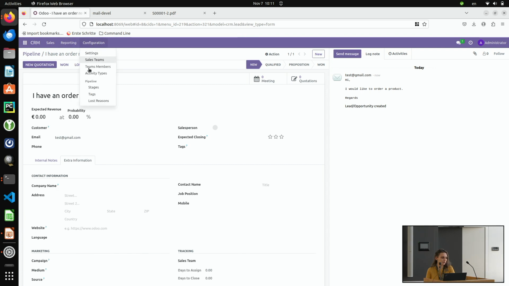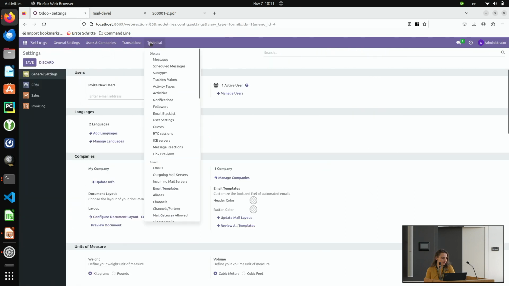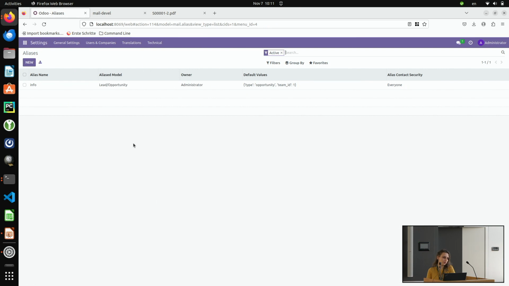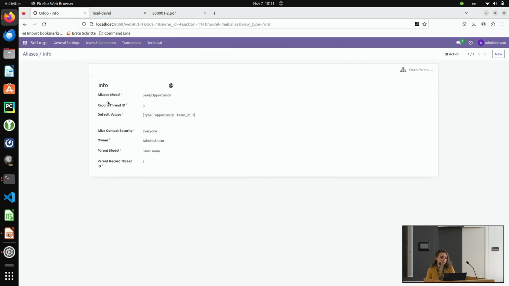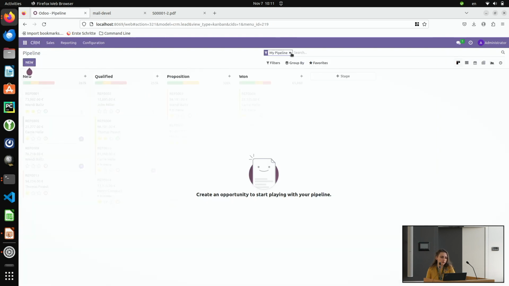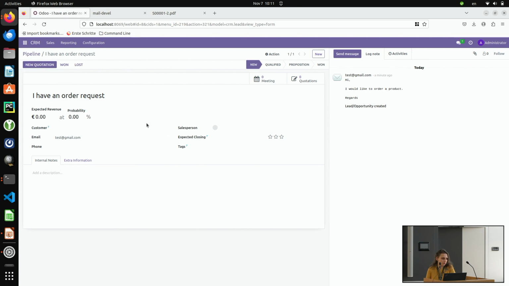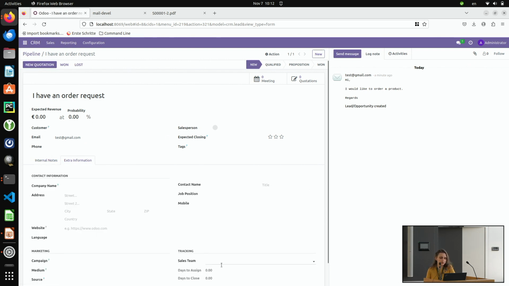And the last thing that I would like to show you is that we can configure also aliases. So I have configured one here. If I send an email to the info alias, then a lead opportunity will be created, and I would like that this lead will be assigned to the sale team 1. So here, I will shortly go back to the lead from before. As you see here, there is no sale team down here.